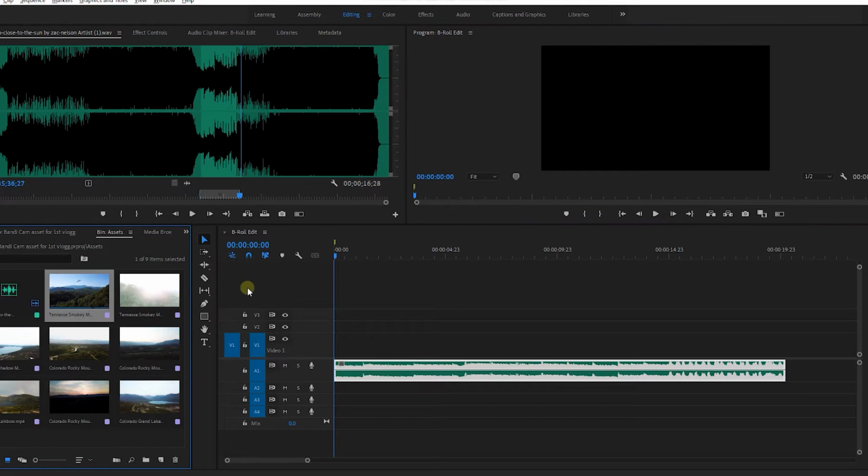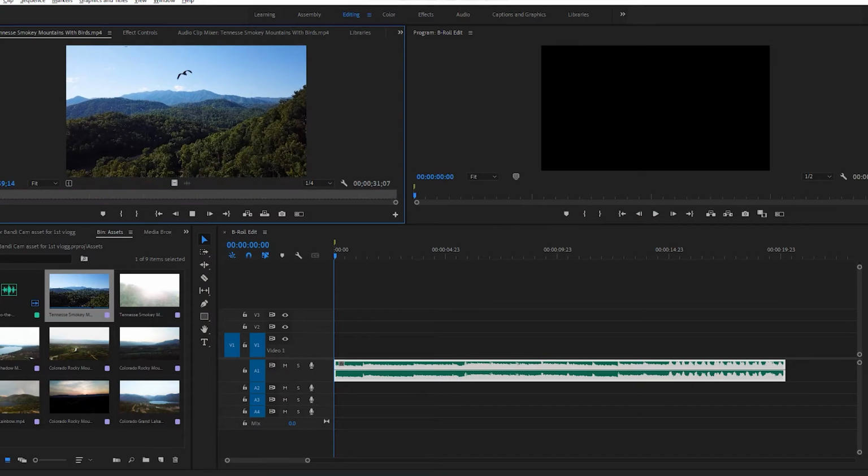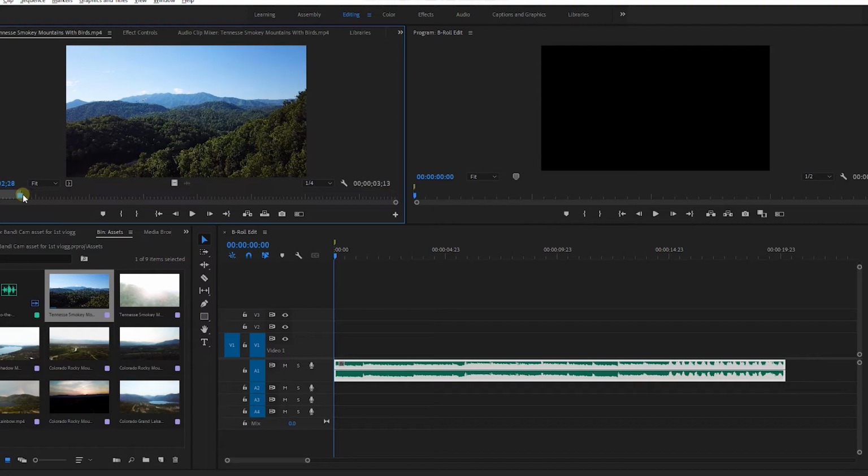Alright, so we're already in Premiere Pro, and we already have our music track. Okay, first thing that we need to do is go through all of our clips and add our ins and outs. Adding an in mark is where you want the video to start playing, and adding an out mark is where you want the video to stop playing to go to the next clip.